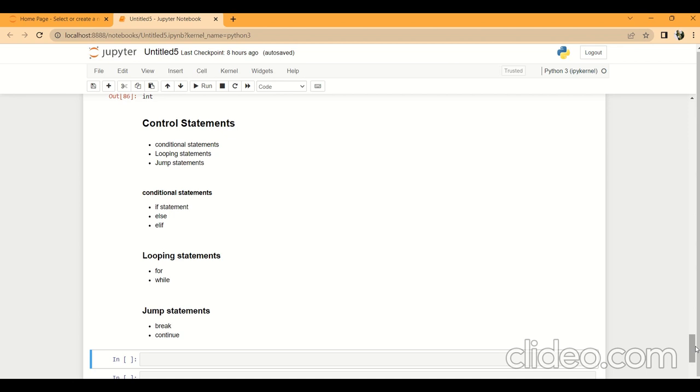Looping statements allow a program to repeat a block of code multiple times, and break and continue we already discussed. The break statement is used to immediately exit from a loop, and the continue statement skips the rest of the current iteration of the loop to start the next iteration. And we can discuss these concepts in depth in the next classes.